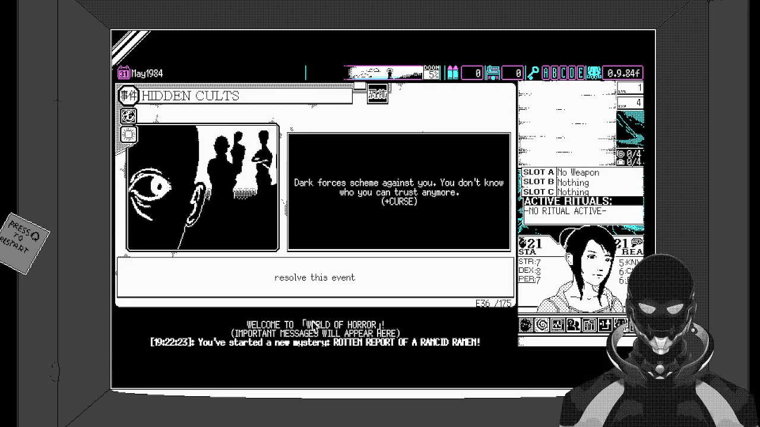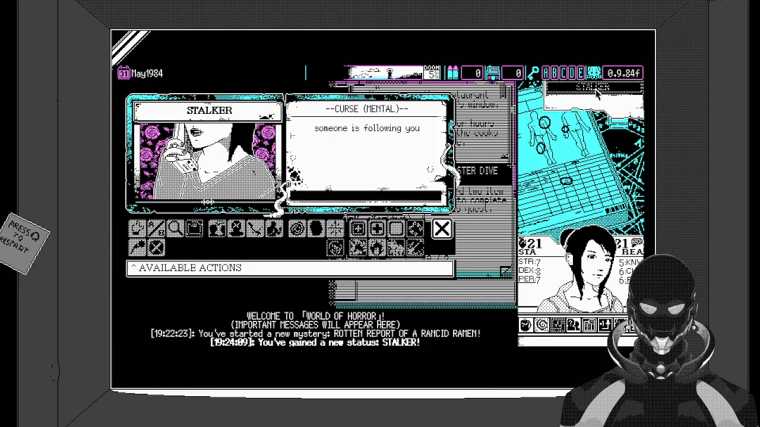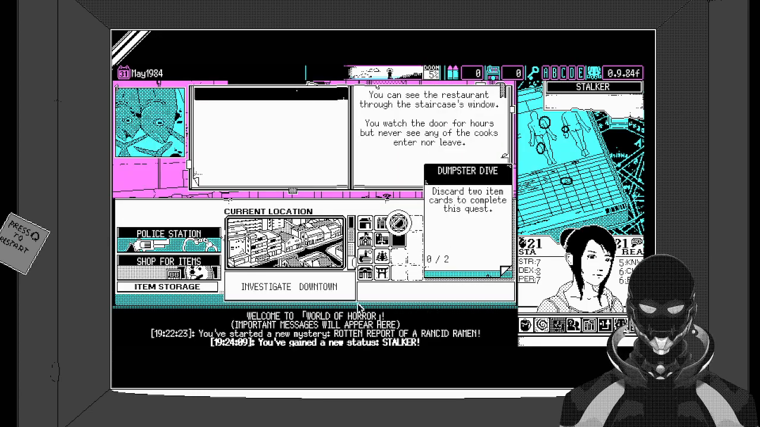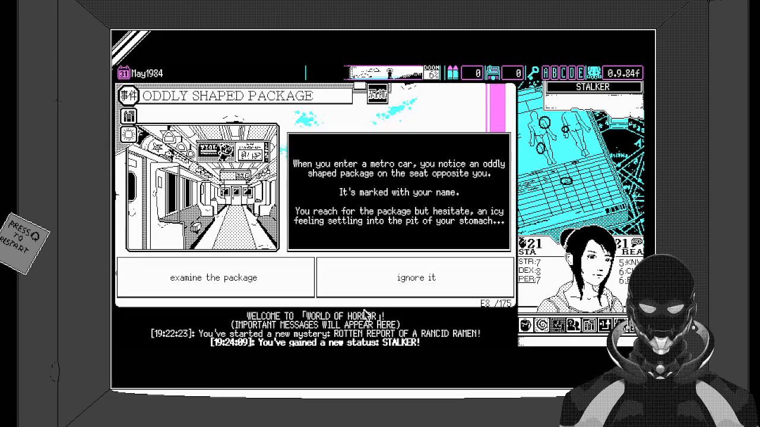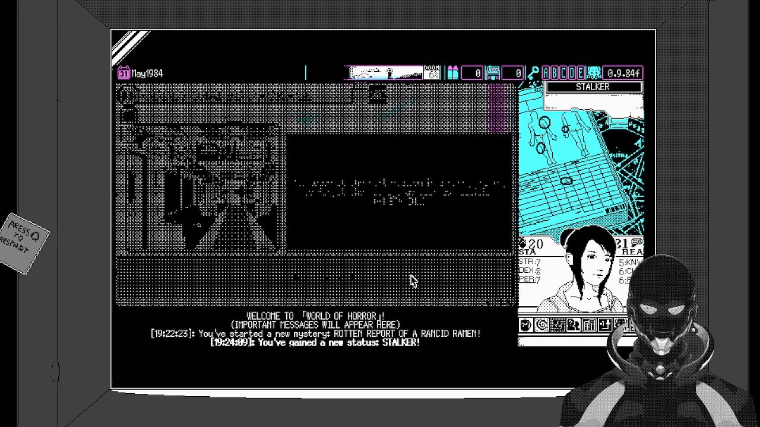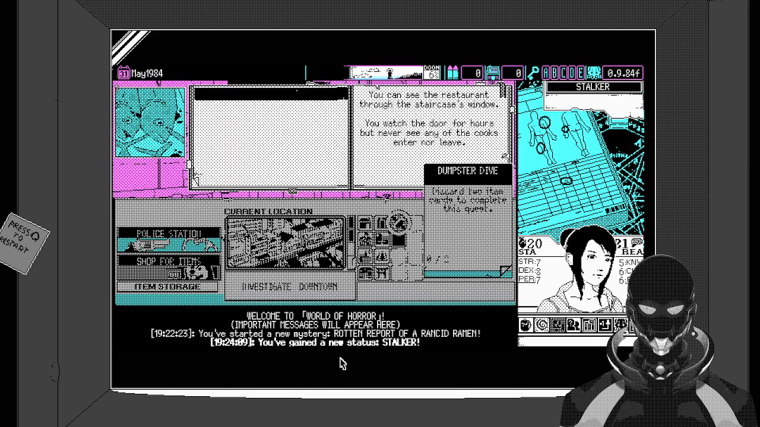Dark forces team against you. You don't know who you can trust anymore. Curse. Oh, hell. Someone is following. When you enter a metro car, you notice an oddly shaped package on the seat opposite you, marked with your name. You reach for the package, but hesitate, icy feelings settling into the pit of your stomach. You leave at the next station in a hurry, hoping to forget the package as soon as possible.